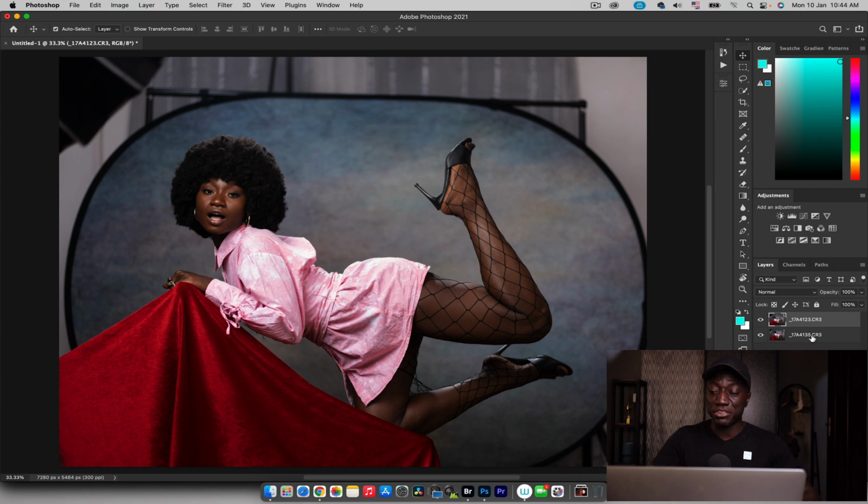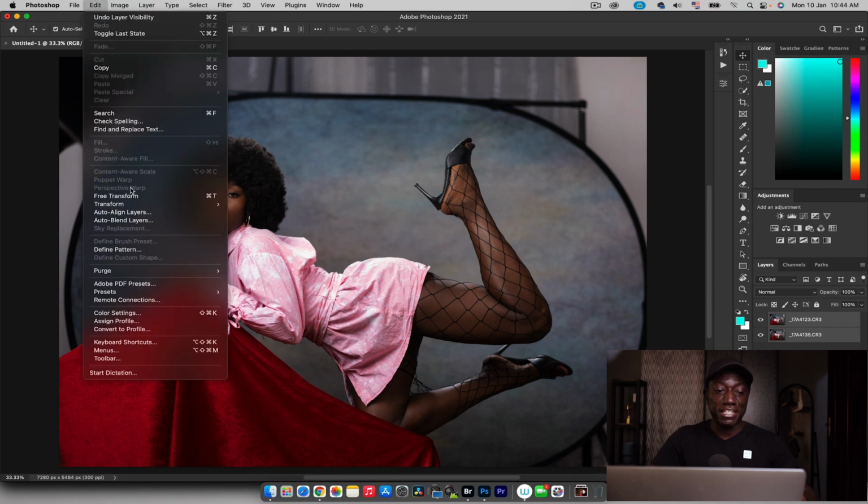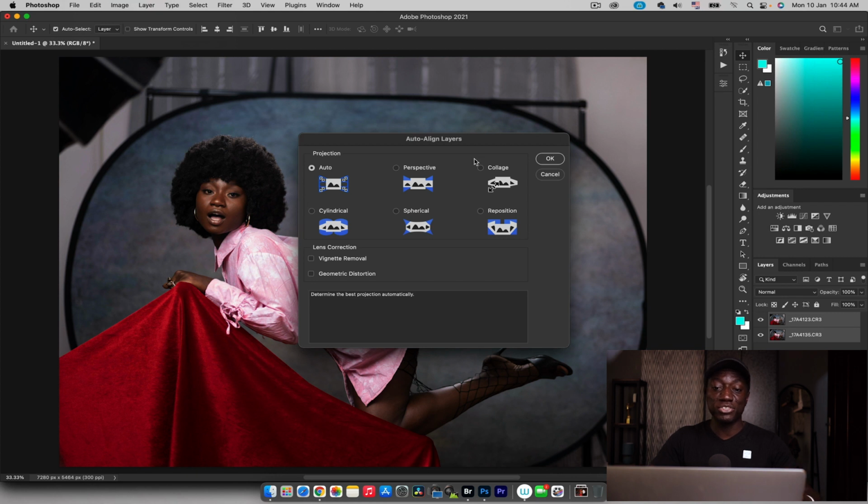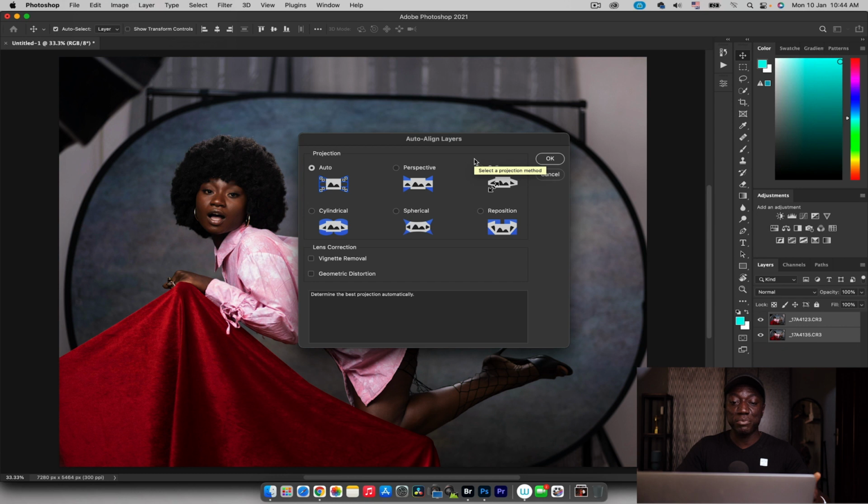So what I'm going to do is select the two of them now. Make sure I have my move tool selected. I'm going to go down to Edit and then come down to Auto-Align Layers. Clicking on that is going to open this new dialog box where you can choose whatever projection you want. So if you want auto, perspective, collage, if you want to reposition something, whatever it is, you can do that there. But I'm just going to leave it on auto and then press OK.